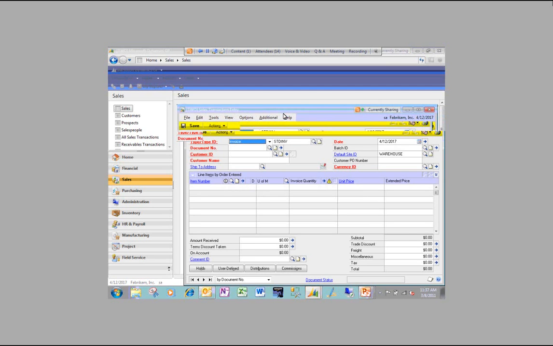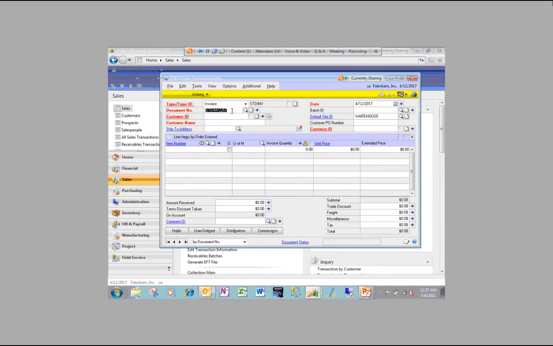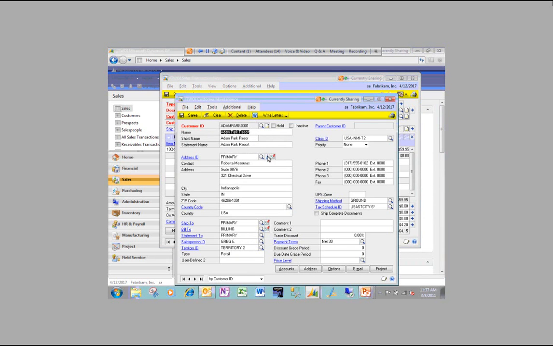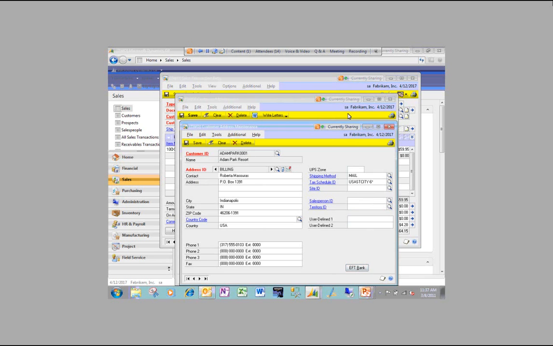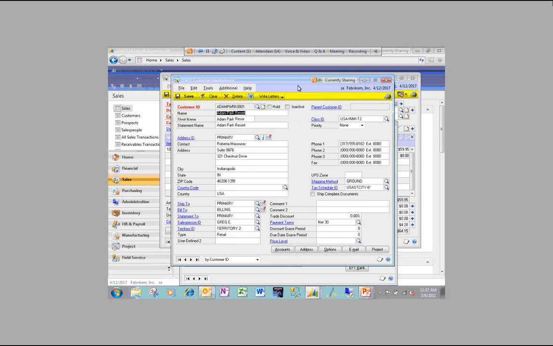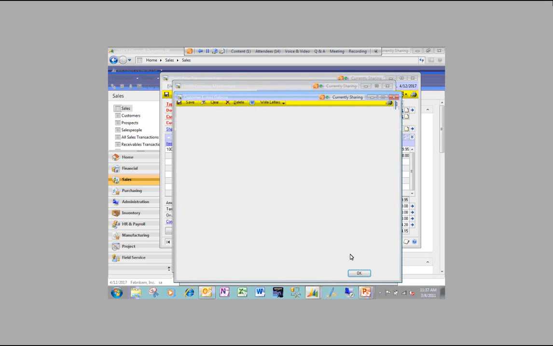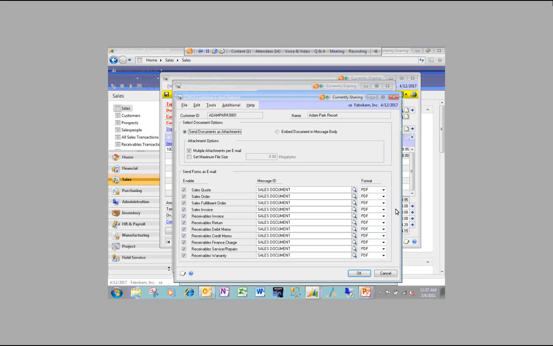So I'm going to pull this thing up. I've got a couple of different ways. You'll notice at my customer, in the bill to address, I've actually set their email. I've set it to me. And then in the setup for that customer, there's a new email tab, and I've said I want everything to go as PDF, and I want the documents to be attached rather than embedding the information in the message body.